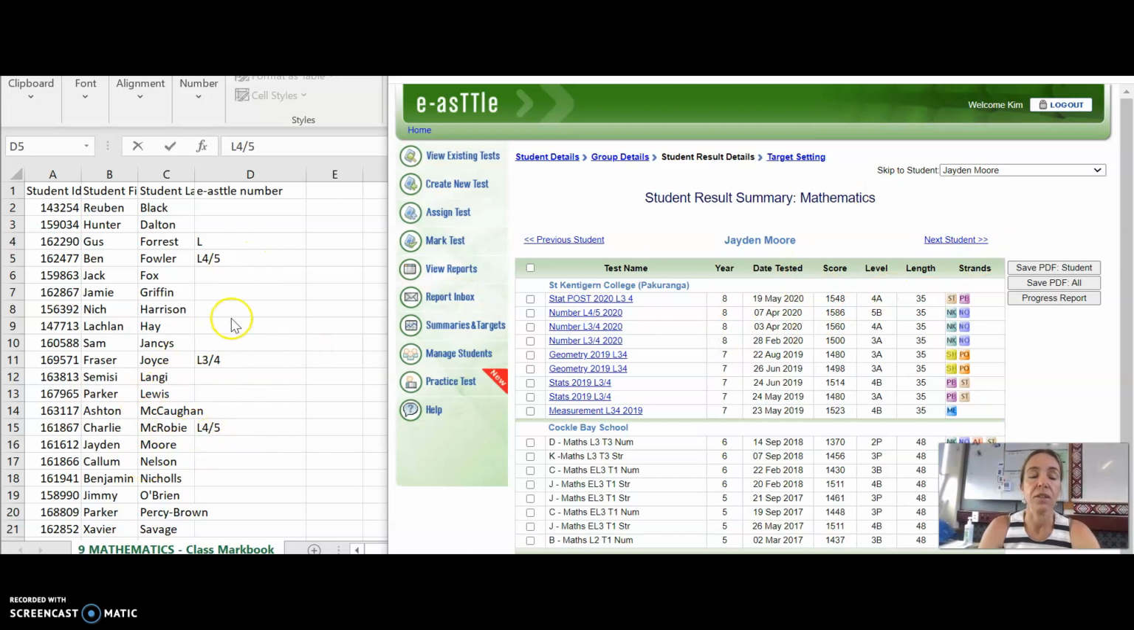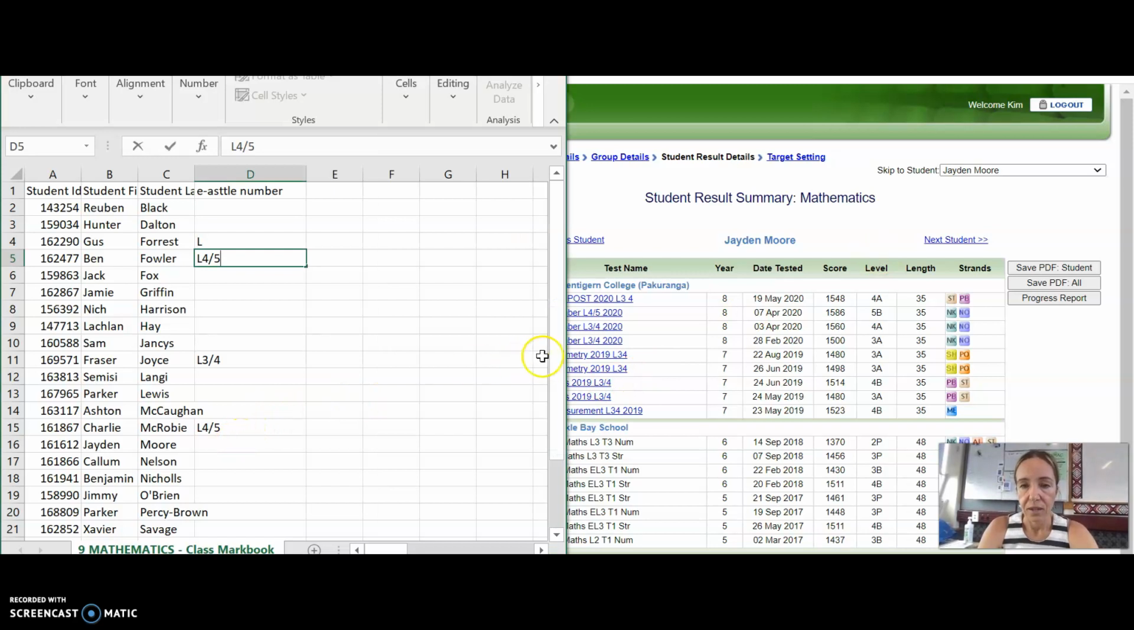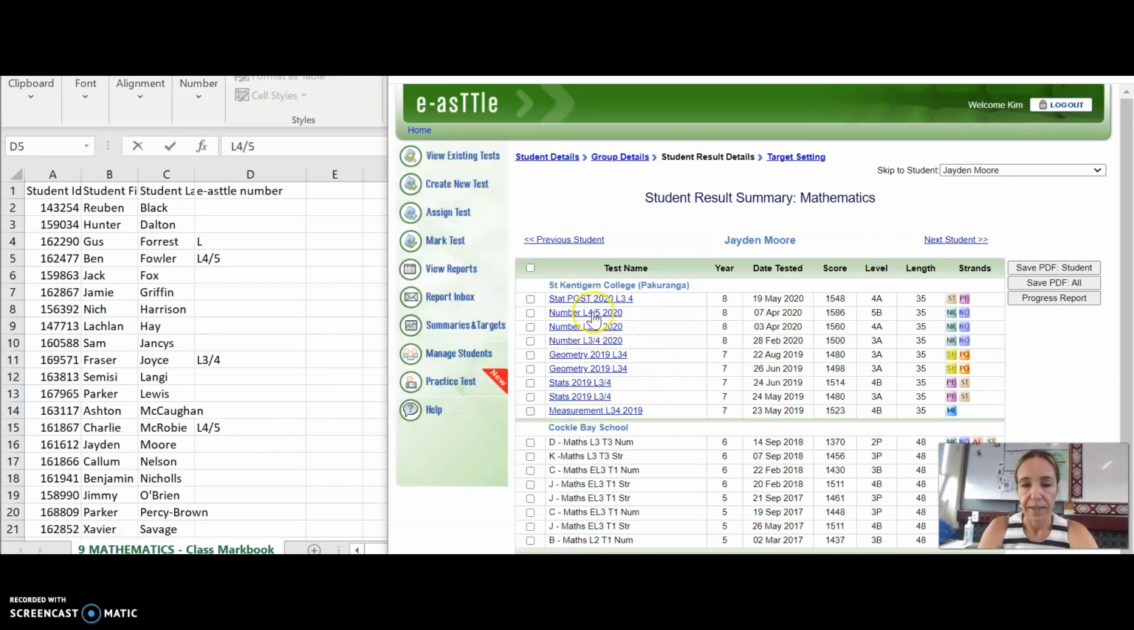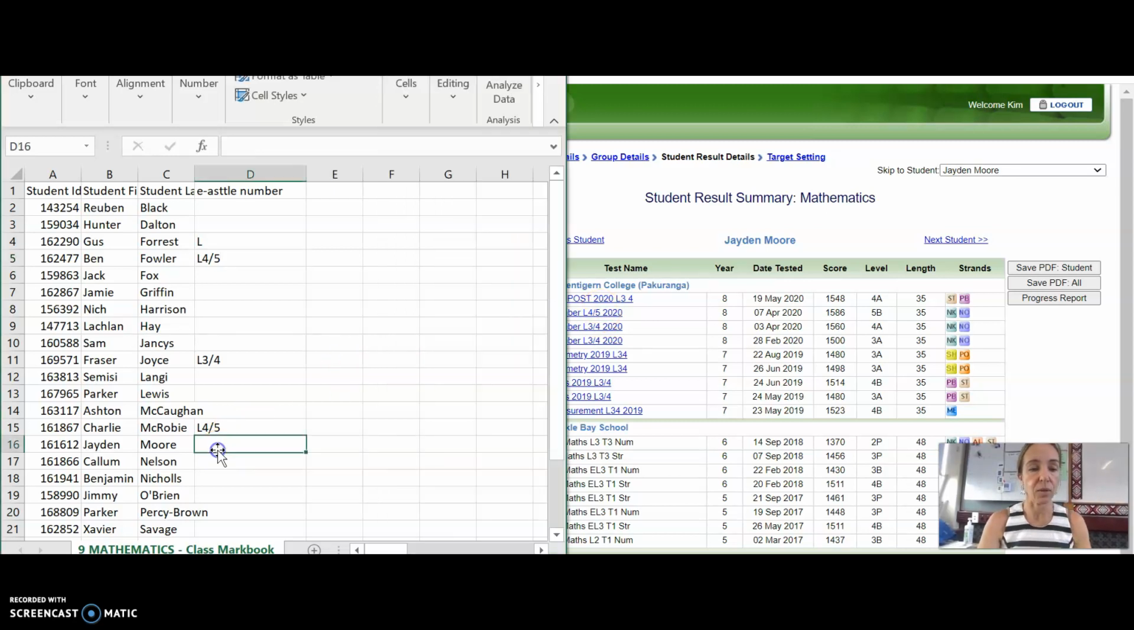Looks like my class is going to be a few different sort of things going on. So that's Jaden Moore is here, and so luckily he was here. So he did level 4-5 and he got a 5B. So I should probably give him maybe a level 5 one. So he looks like he's doing quite well.